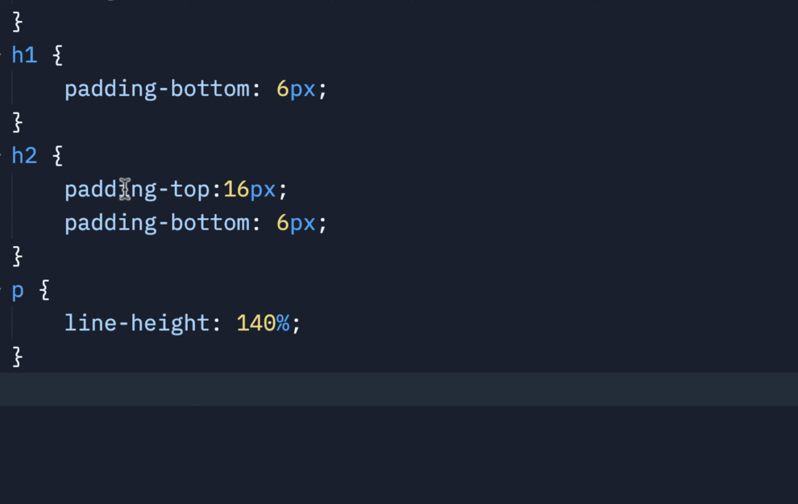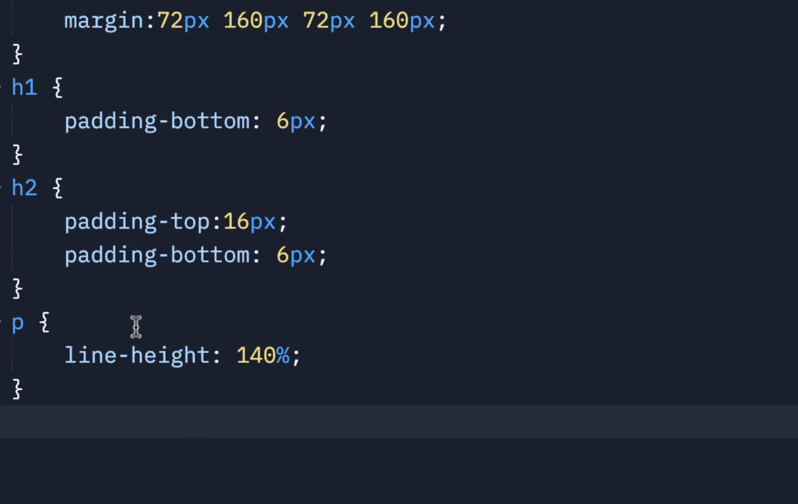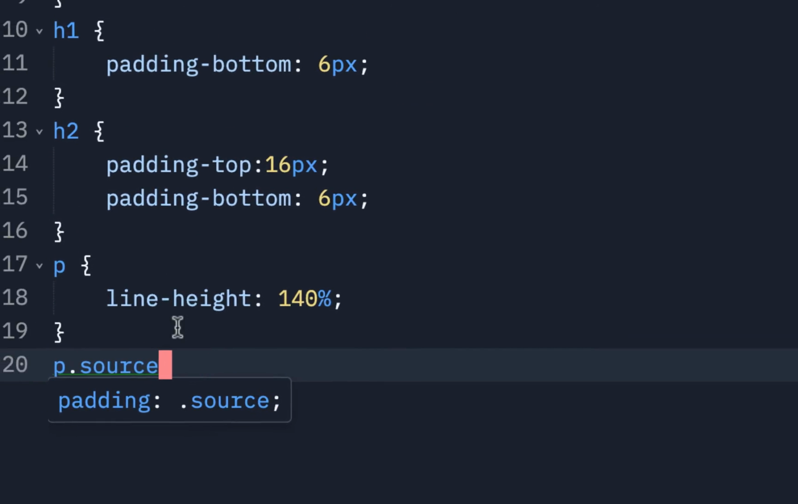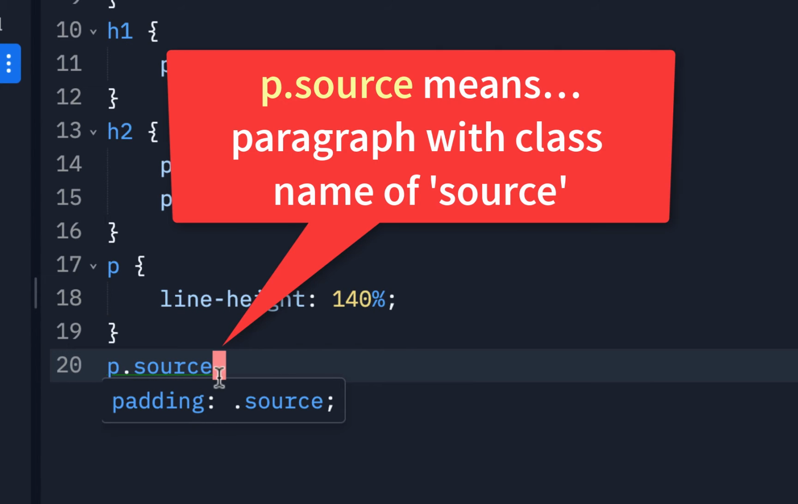What I'll do down here, I don't need another body. I already had body up here. I'll put p.source, because that means it's the paragraph with the class name of source. If we gave it an ID name, it would look like this. It would look like paragraph with the ID name. That little pound sign means ID, and the dot means class name.